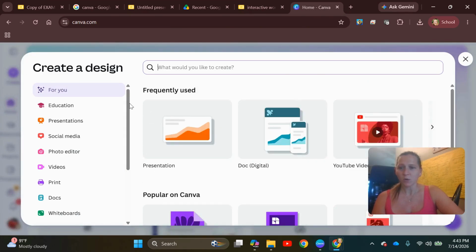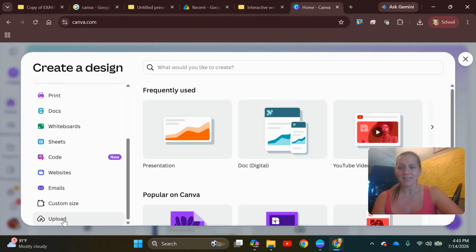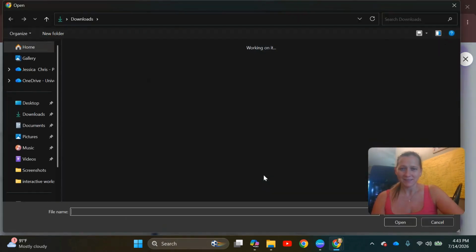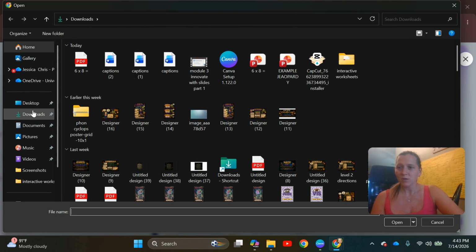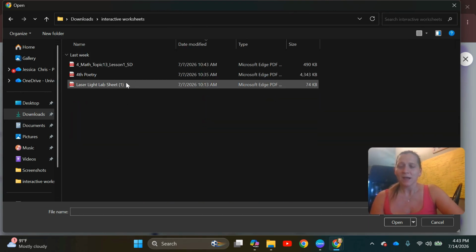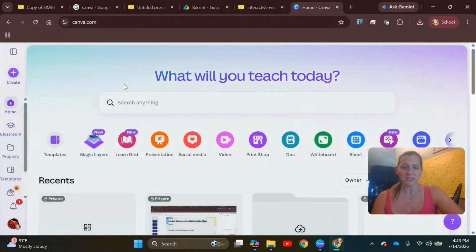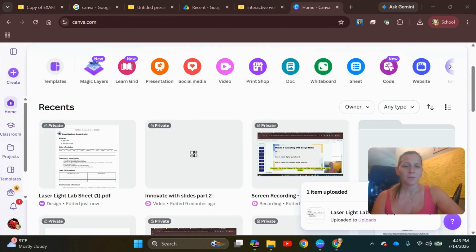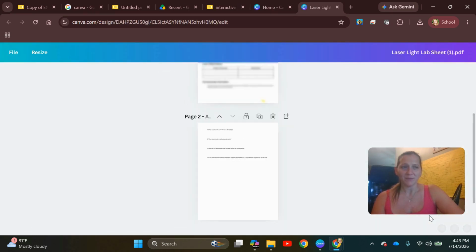So once you've logged into Canva, you are going to push the plus button for Create. And you are going to go all the way to the bottom where it says Upload. Upload your files. And you are going to find the file that you would like to use. I already saved mine here. So I would like to use this laser light lab sheet from my science experiment. Once it's uploaded, you'll see a little notification down here that says one item uploaded. You can go ahead and click it, and your file will upload.